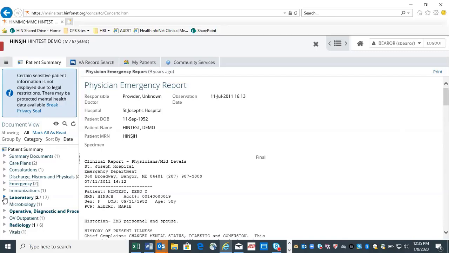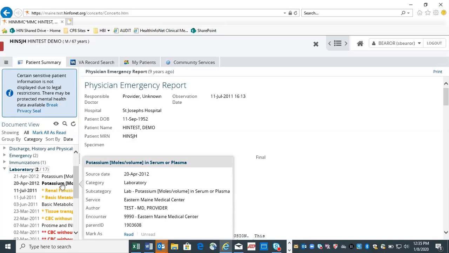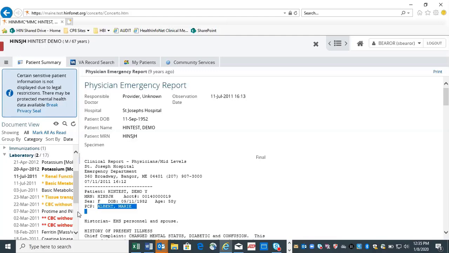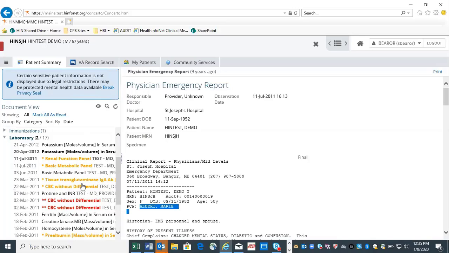So now I need to look at laboratory. Let's go down to laboratory. You can see there's some highlighted laboratory. There's 2 that I haven't seen. But also you notice it's color-coded. I'm going to move this over a little bit if I can here. Okay. So you'll see it's color-coded.